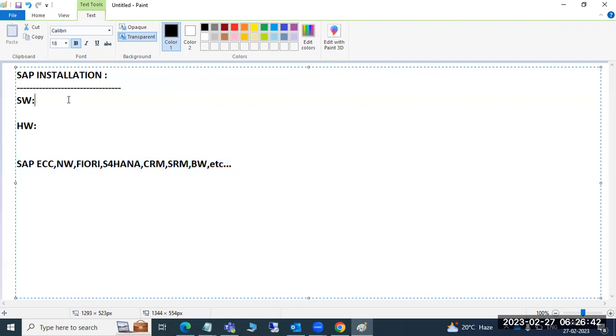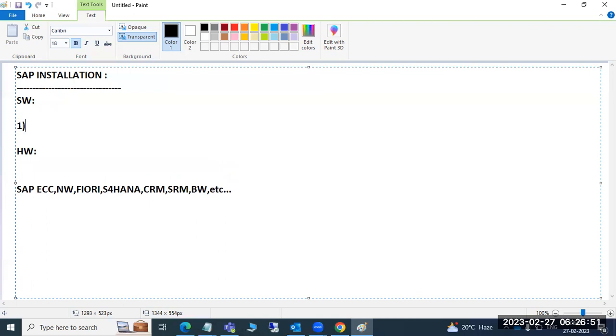So what softwares do we require here? The first software we require is SWPM. SWPM is a very important software. It is used to start the SAP installation. Any SAP installation you want to do, either CRM, SRM, Fiori, whatever it may be in the SAP product installations, the first software you require is the SWPM.